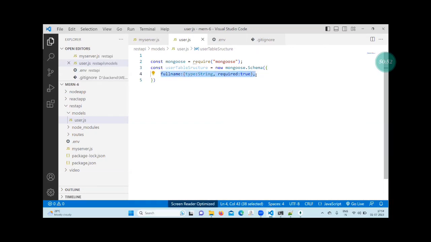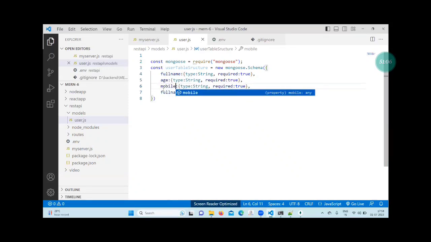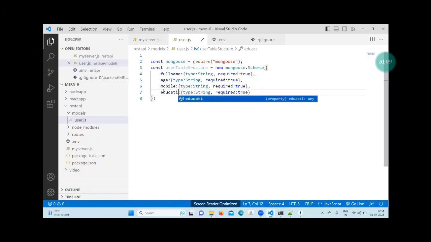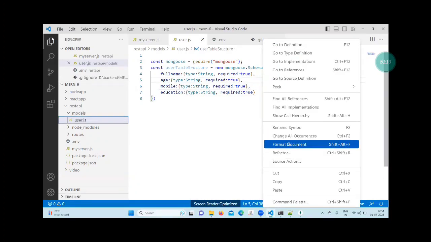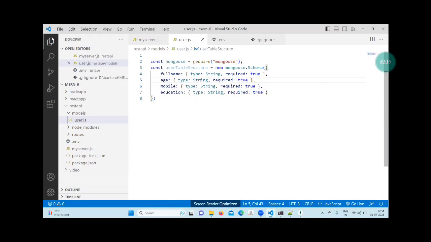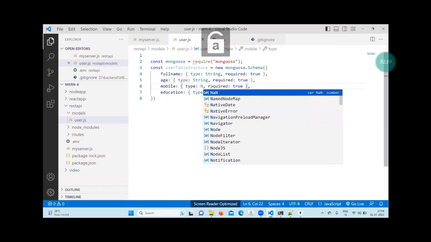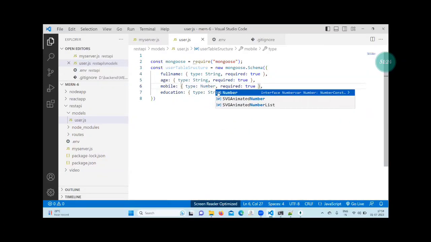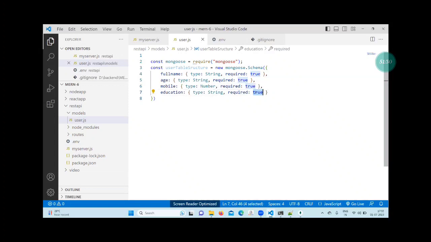Exact copy the same, paste below, and the fields we will add: full name, age, mobile, and education. So age is string, okay. Mobile number will be a number. This is also required. Education is a string, this is also required. If required is false, then it will be optional. If true, then it is required.